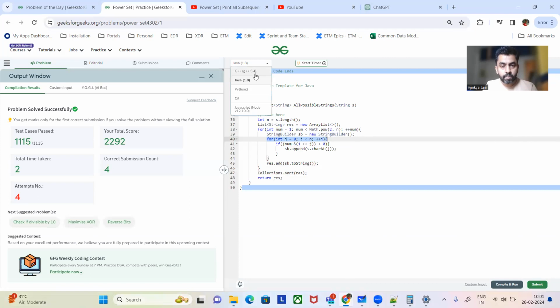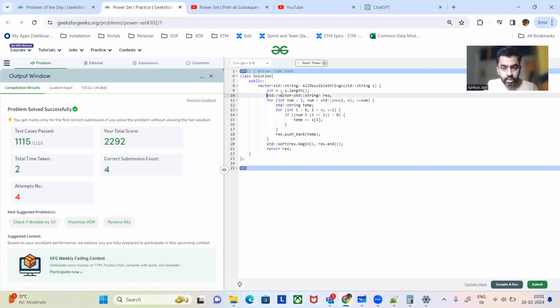Let's quickly go through the C++ code as well. So here is the C++ code. It's the same. We are taking a vector as a result, and everything is the same here. We are taking a string as a temporary one possible subsequence. We are going till 2 to the power n. And this for loop is iterating the string, and if the result is greater than 0, that means the bit is set, and we are adding that particular character at that position to the temp. Then we are sorting finally, and returning the result. So this is the solution.